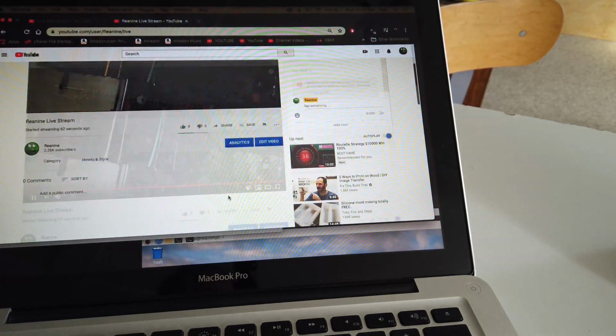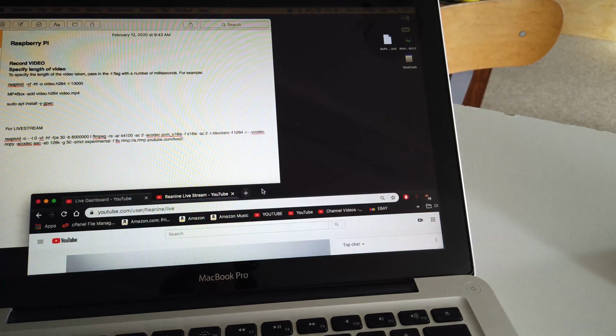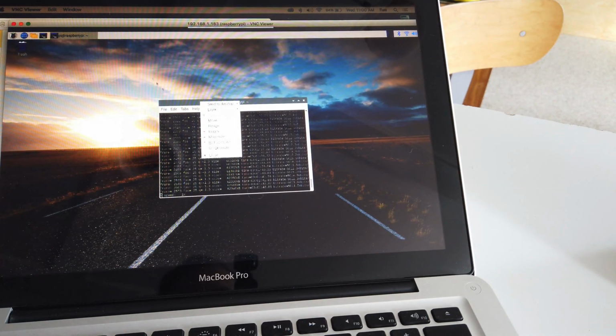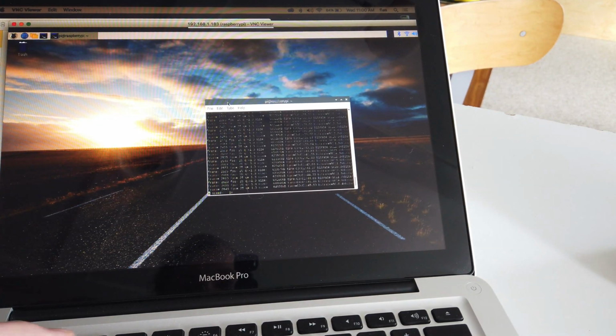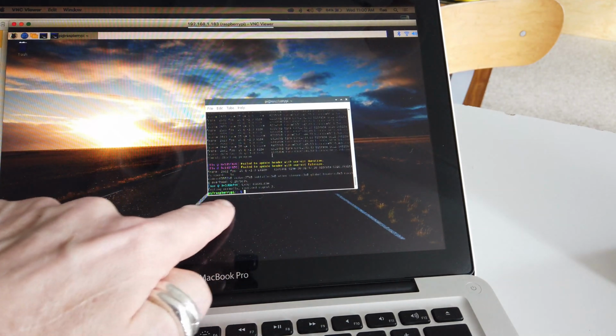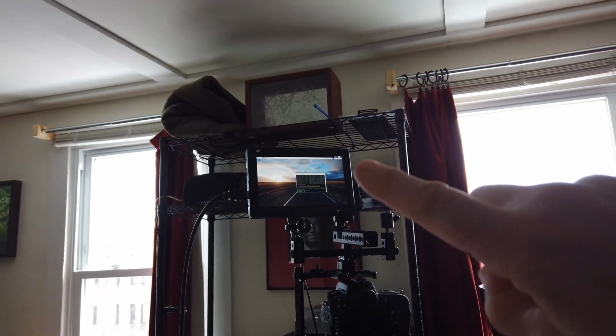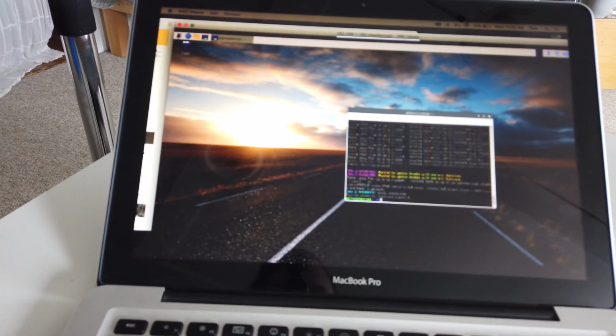And to quit your stream, if you come back to your terminal here to stop this from happening, what you want to do is hit Control C, and then it kills everything, and you're back to your desktop on the HDMI. You're back to what it was, and everything seems to be happy. And that's what you do.